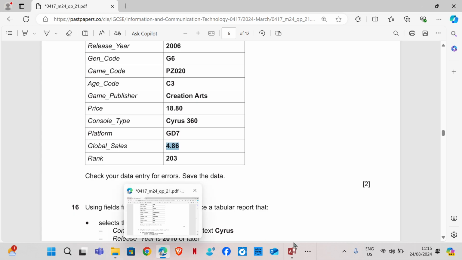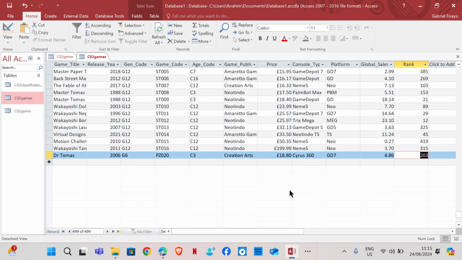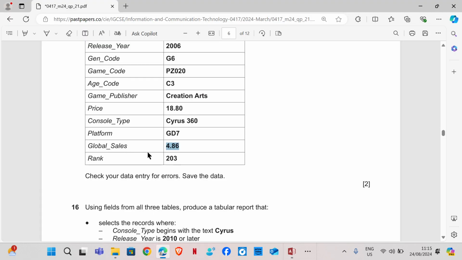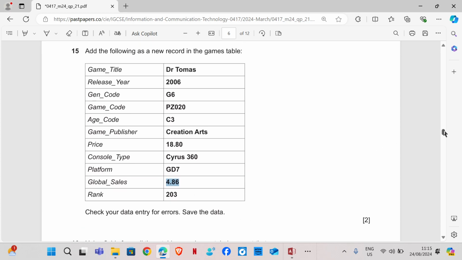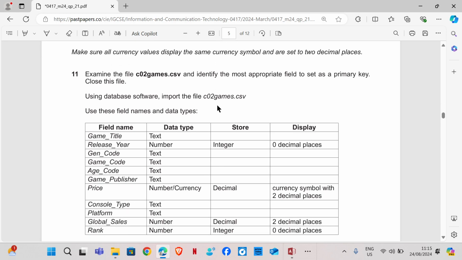Okay, just, global sales should be currency. And if we look at the instruction here, make sure all currency values display the same currency symbols. Okay, this is numbered. Okay, that's fine.